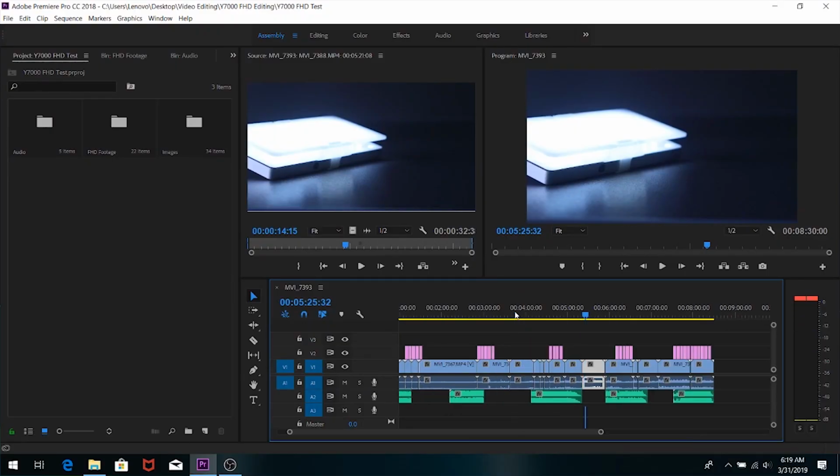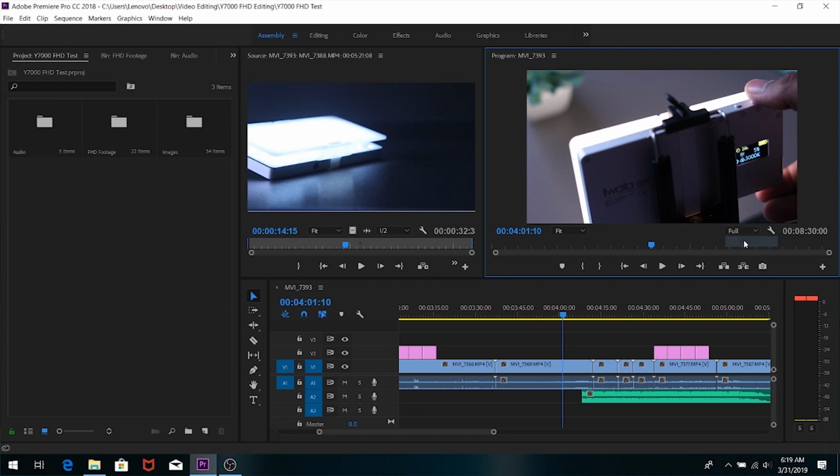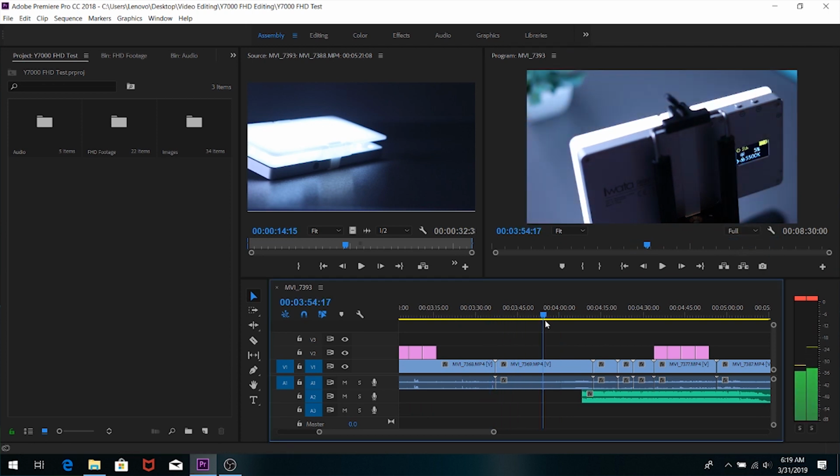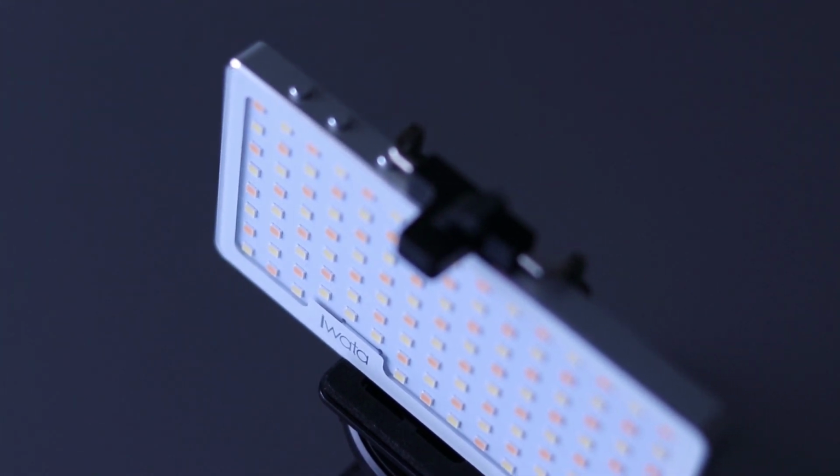Even the scrubbing, if I just zoom in and make you go through this footage, is flawless. This is on half settings. If I just switch it to full HD, still it's not bad. That was the test of full HD rendered footage. As you can see, the quality is actually very good.